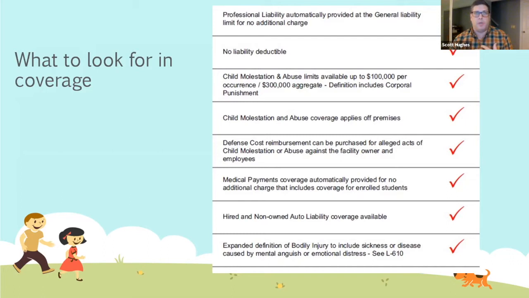Sometimes the homeowners policies will only cover you on your premises. So if you go anywhere with the children, there may be no coverage. Again, another reason to consider a business policy.